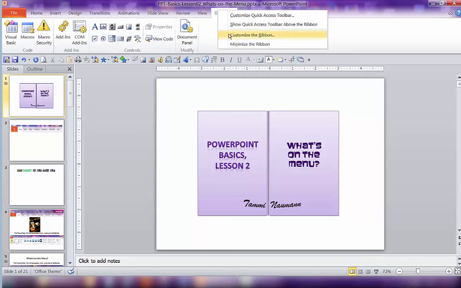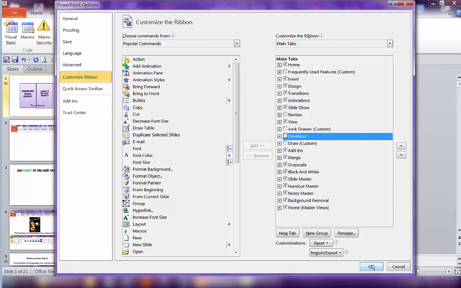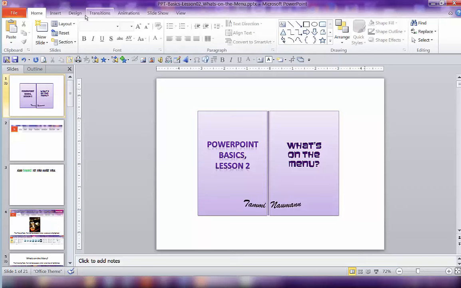I usually don't have review. I usually have that in Word. And sometimes developer, I have that open in Word. But I don't really need those for PowerPoint. I usually don't use them in PowerPoint. So I just take those off.